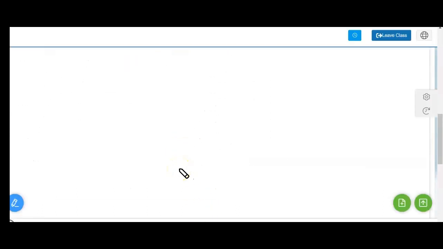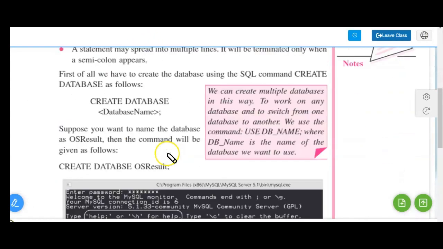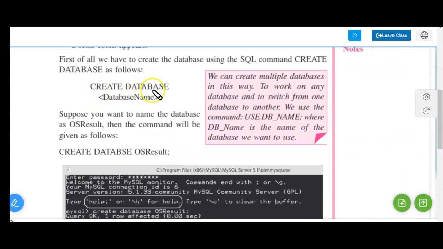So the syntax for creating a database is visible here. The first step is create database, and you have to write the name of your database. So this you have to write as such. The system, your editor, understands this, create database, and you can give any name to your database as per your choice, and then put a semicolon so that the statement ends.